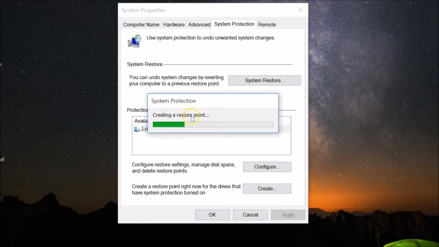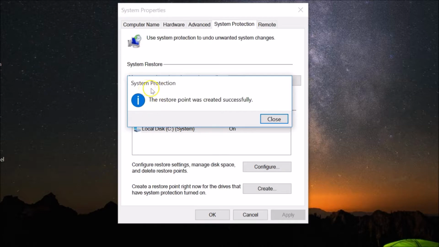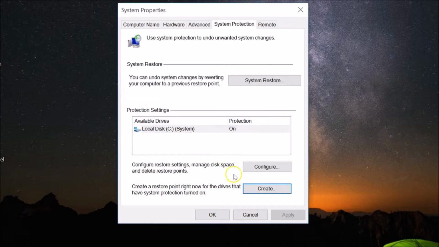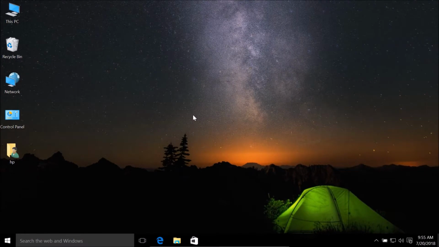As you can see, it's creating a restore point. It can take a minute or two. You can see that the restore point was created successfully. Just click on this Close button. After that, click on this OK button.